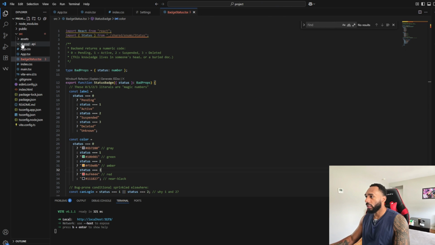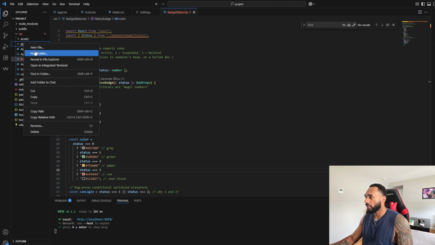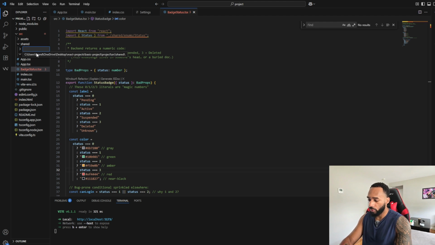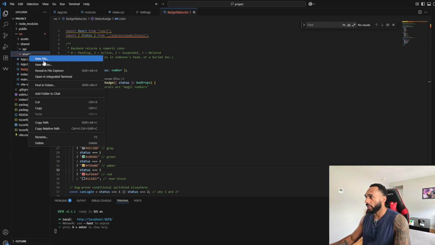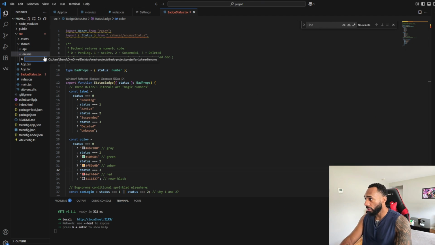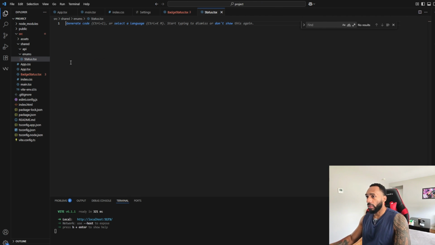So as you can see in my directory, I have a shared folder and I also have an API folder. If you have an API folder, that just means that any backend services that I have, like calling endpoints and all that stuff, will be in this folder. But in this case, I'm going to create a new folder called enums. And in this folder, I'm going to create a new file called status.tsx.